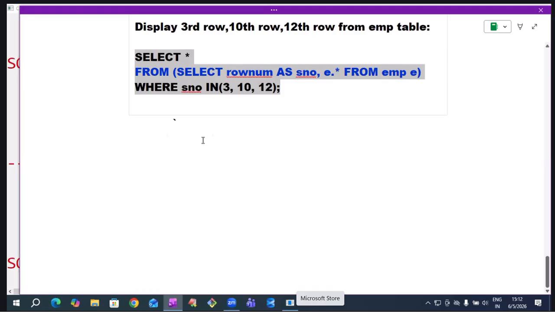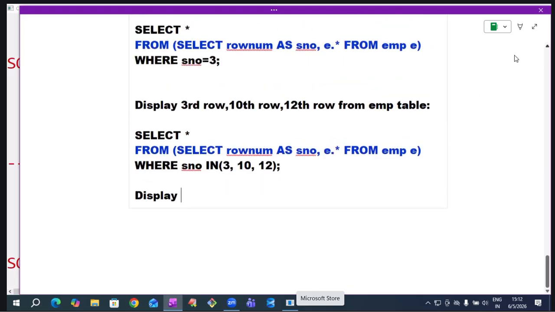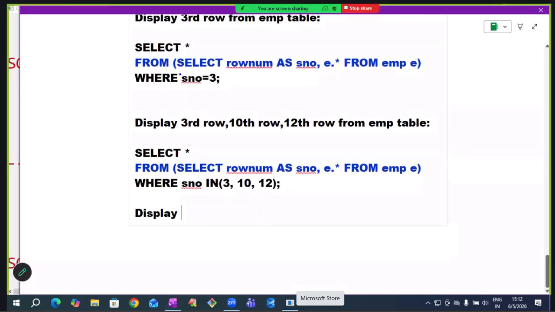Next question. Only where condition I'm changing, sir. Model same. Only where condition I'm changing. To get third row, serial number equals to 3. To get third row, 10th row, 12th row, serial number in 3, 10, 12.